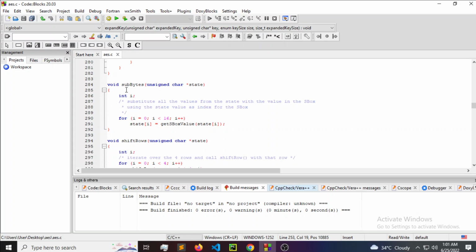This is the program of sub bytes. Sub bytes substitutes all the values from the state with the value in the S-box, using the state value as the index for the S-box.